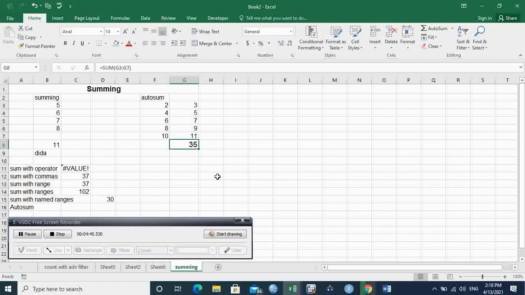Some of them are quicker than the others, and you have seen how summing is getting simpler with Excel. So in our next class, we are going to discuss summing with a criteria and then summing with multiple criteria. Enjoy Excel.